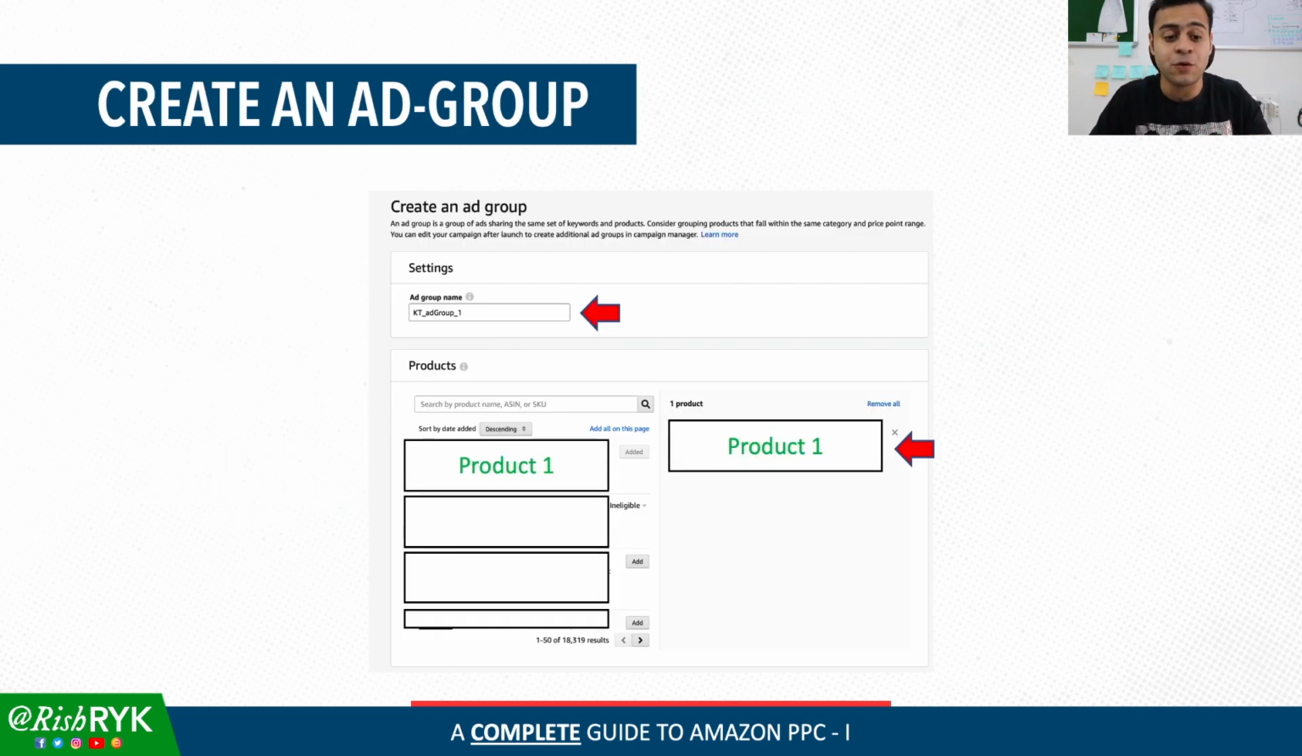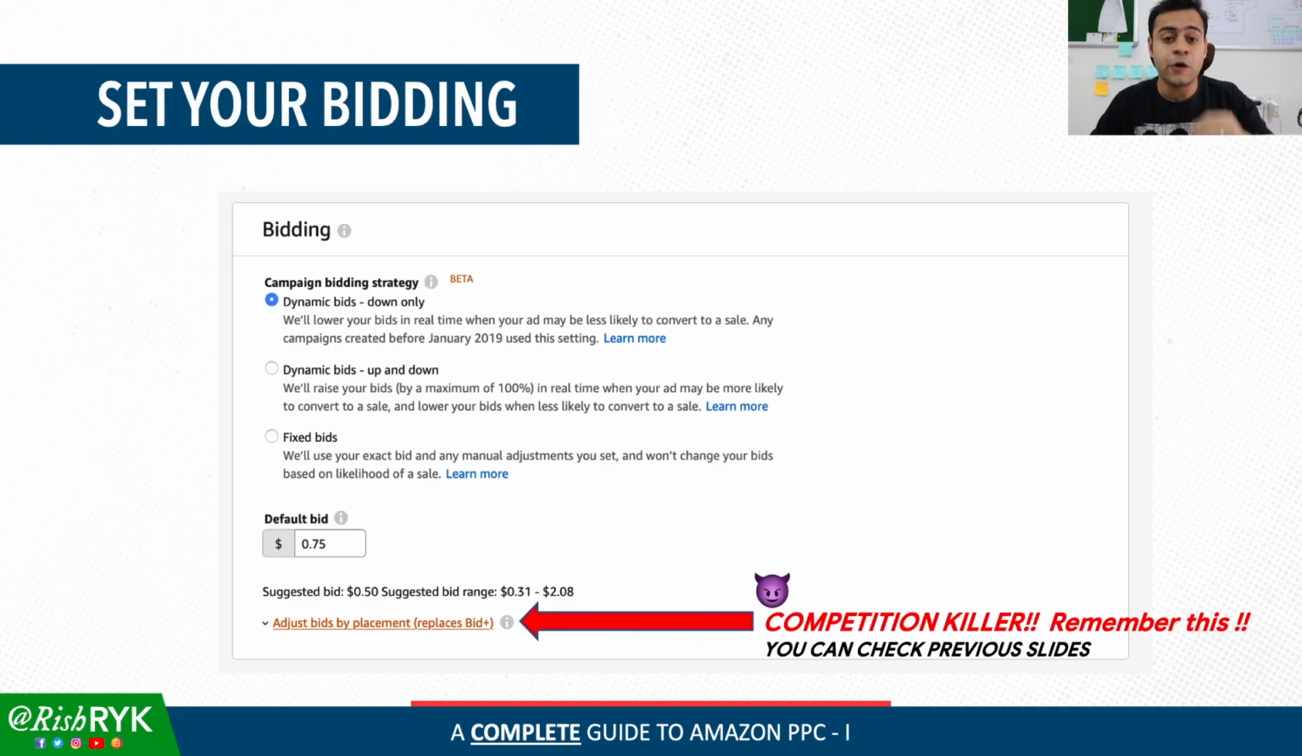All right, the second step to create your manual campaign is to again set up your ad group name and select your products. Again, we have already looked at this, so let's just keep moving. After that, you have to set your bidding strategy. This is exactly what I told you before. There's nothing new over here. You can always look back in my video and figure the information for this slide out.